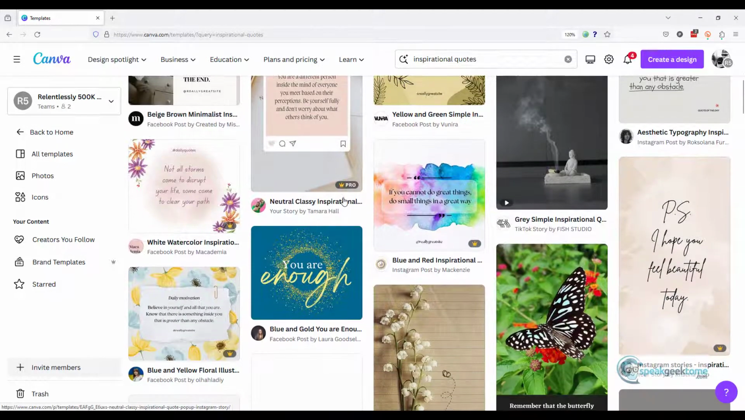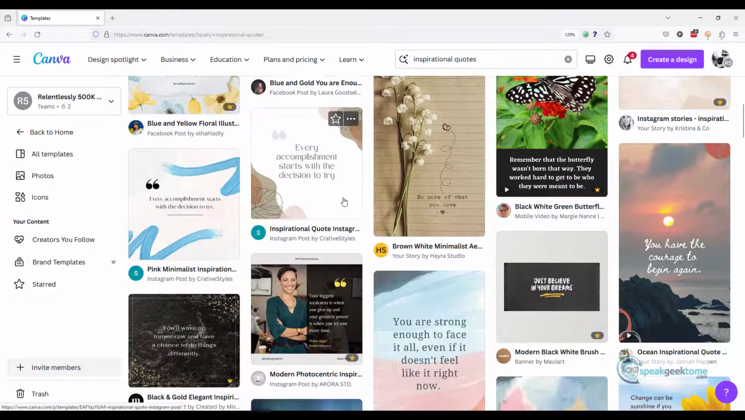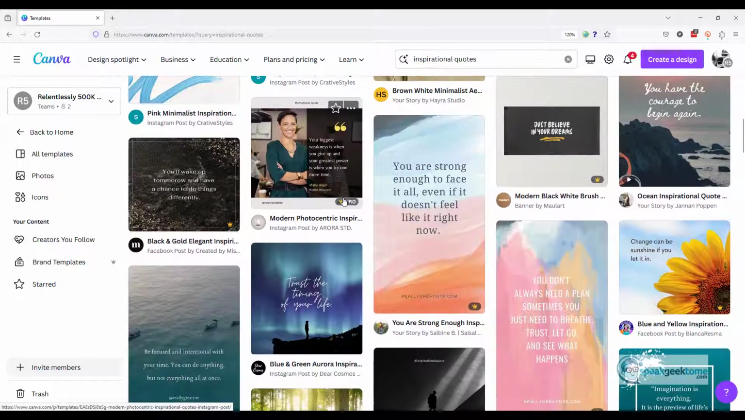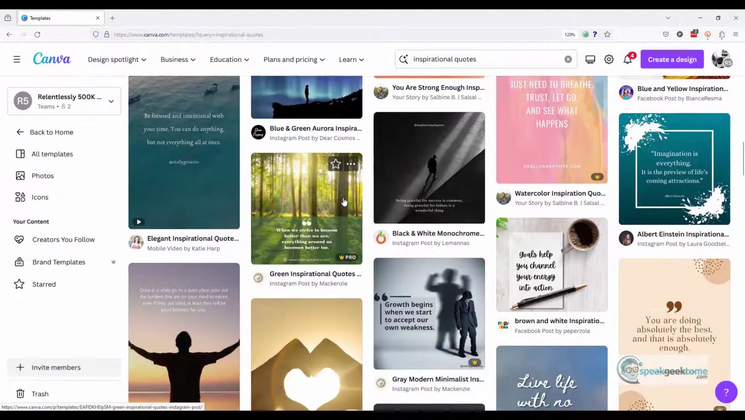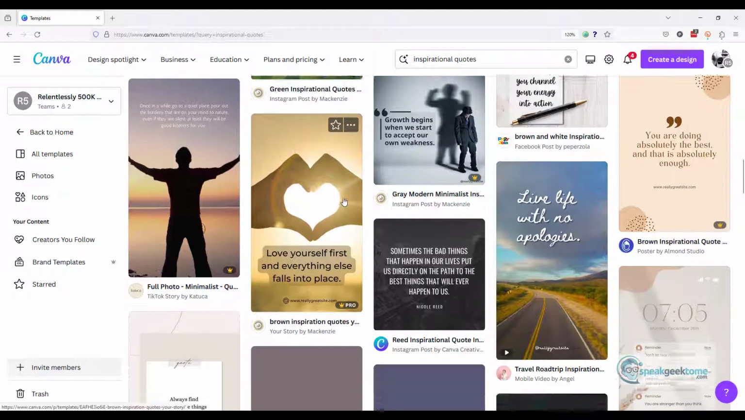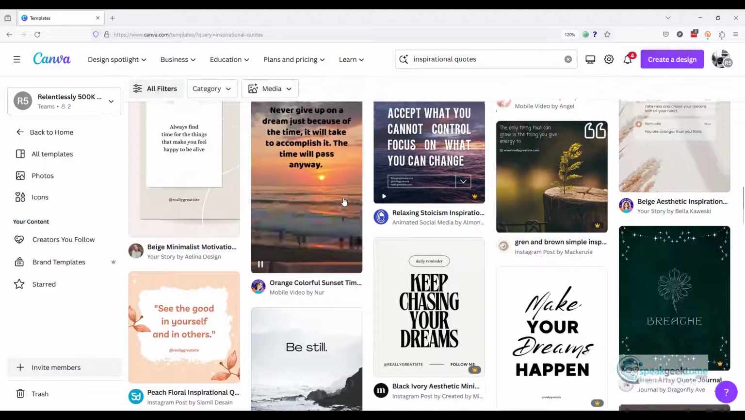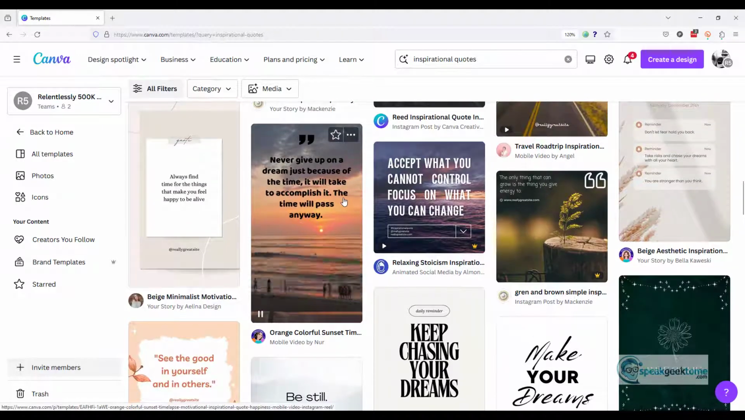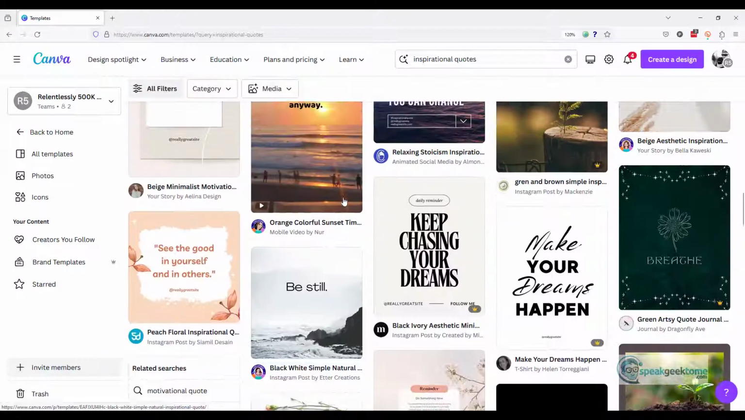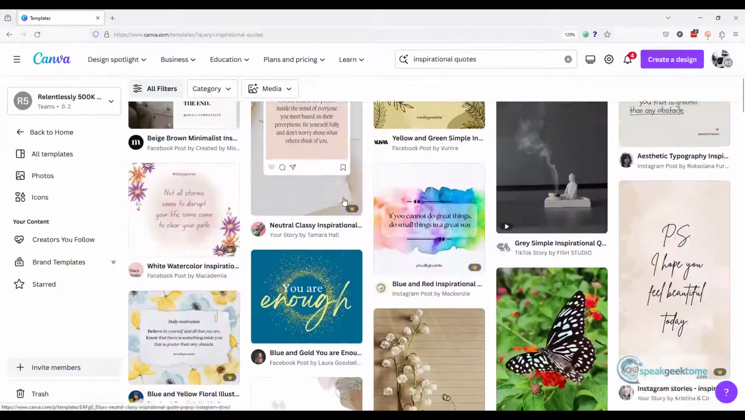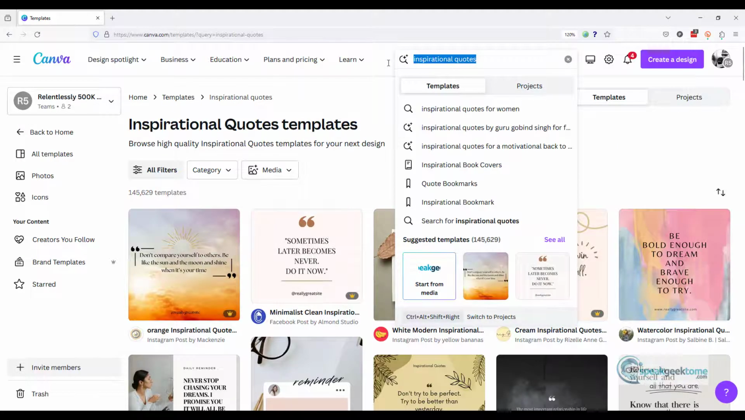Alright, so the first thing I'm going to need to do is search for a template that I want to use as the basis of my social posts. This is the hardest part of the whole thing. It's deciding what you want the thing to look like. So I typed in inspirational quotes and I'm looking through here and I'm not finding much of what I like. So I think I'm going to go back to the top and type in something different and see if I can get a better result. Alright, so yeah, let's go back to the top. I'll type in something different. And this time I'm going to type in like travel or something like that.